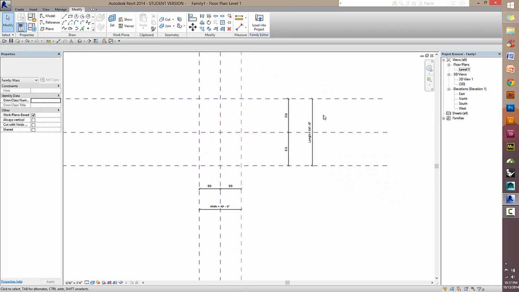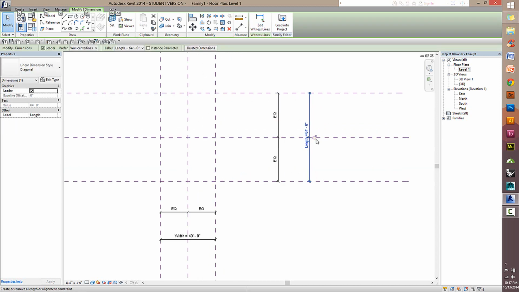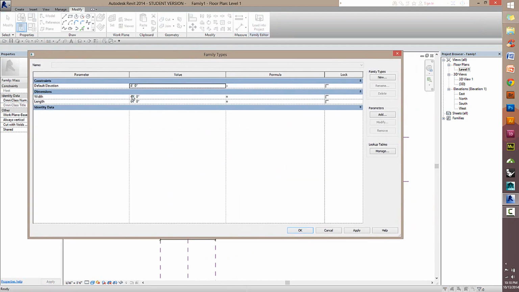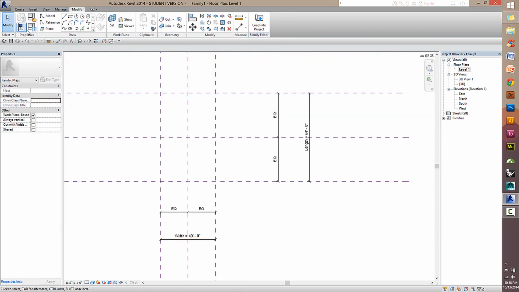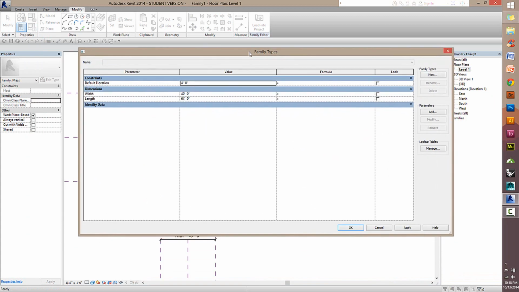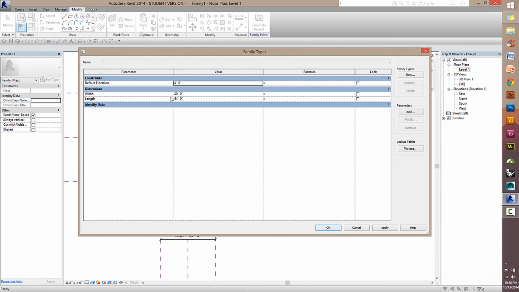And while they can still be controlled by dragging and the parameters do update, there is one key difference, and that is this family types menu. Within here you can see that width and length now show up, and I went to this menu pretty quick, so I'll show you exactly where it is one more time. It's right here, family types. This is a menu that exists within all Revit working environments, and it's integral to any sort of parametric process.